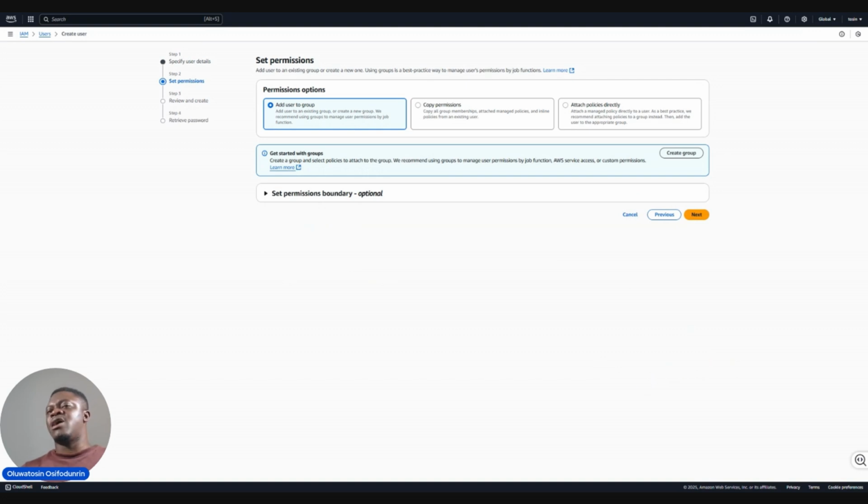And here is where I was talking about permissions. As you can see here, it says add users to group. Add users to an existing group or create a new group.